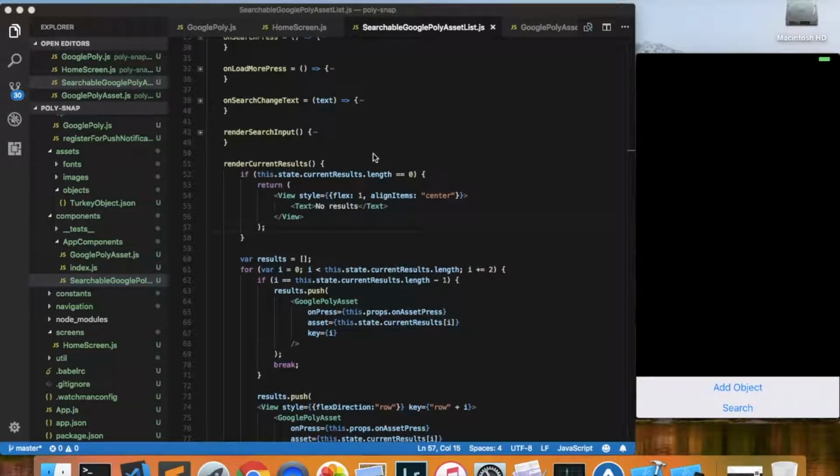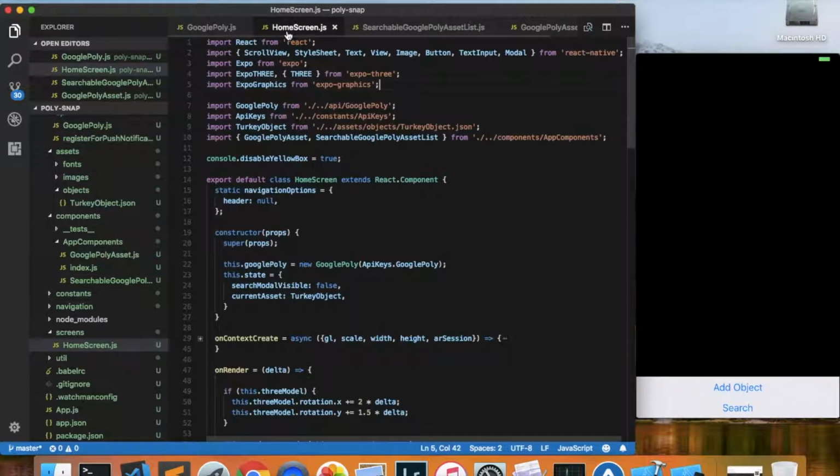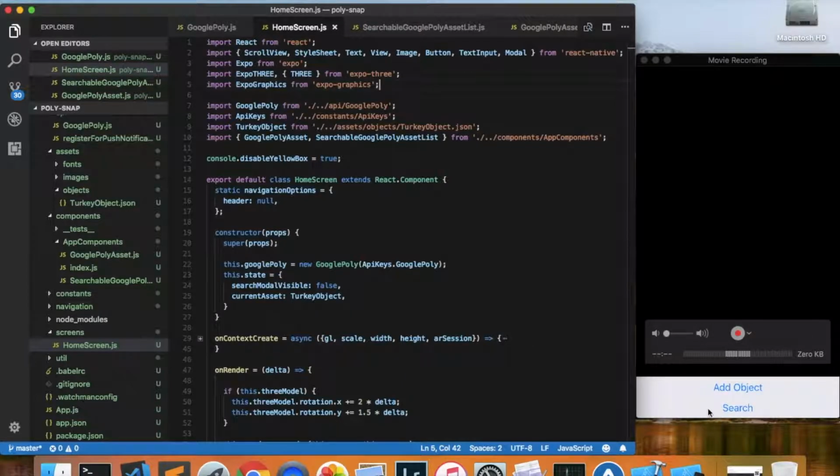Now that the main portions of the app are just about complete, we're going to do a little bit of cleanup to make it look a little nicer, and the cleanup will be done in no particular order. So let's begin. Let's move over to the home screen, and the first thing I want to do is make these buttons down here at the bottom look a little bit nicer.